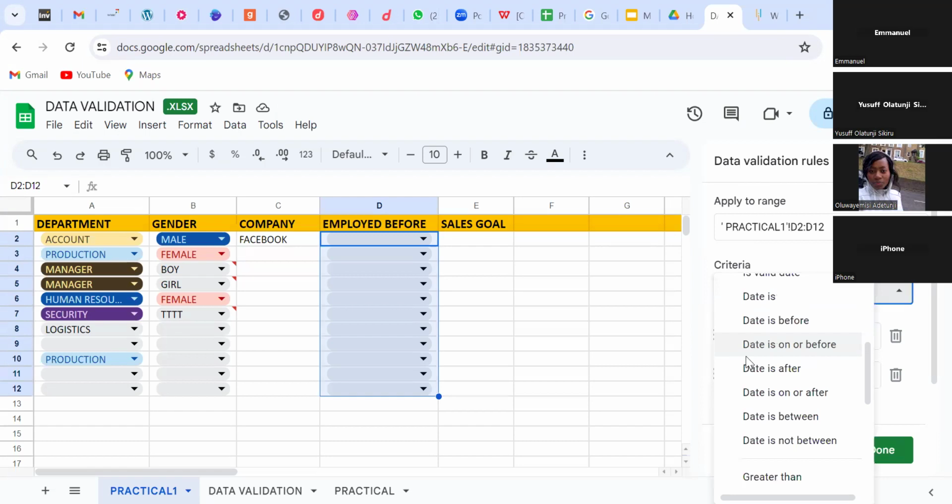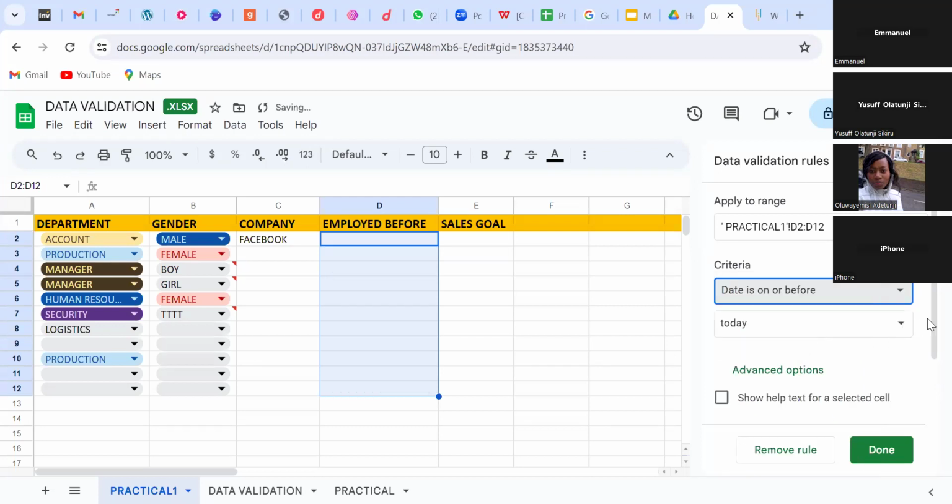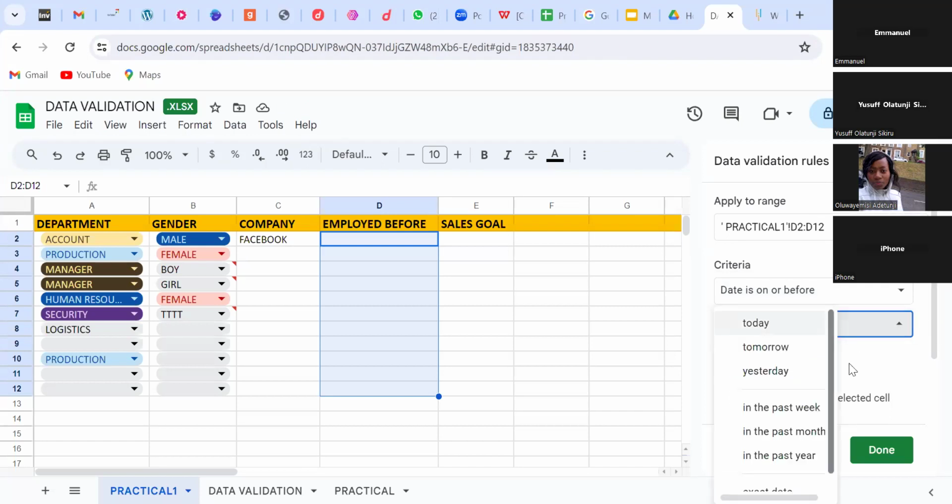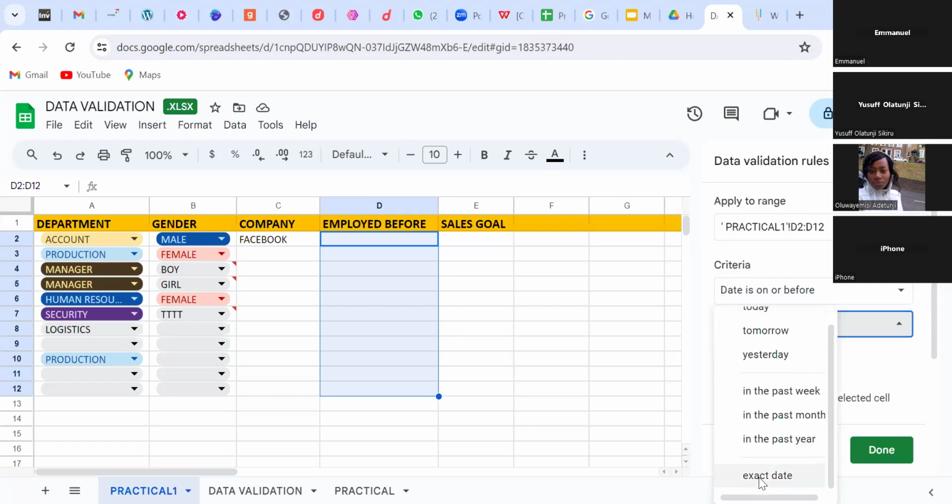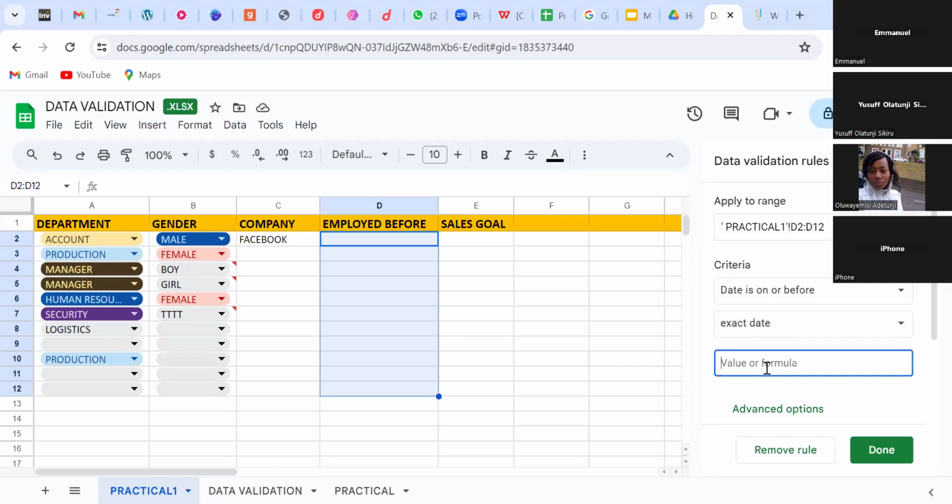Date is on or before. So you can choose any one, right? Date is after, right? So let's choose date is on or before. All right. So let's specify the rule we want to set, exact dates. So let's select the dates here. Put the values. Let's say 01, 02, 2022. So we specified it.